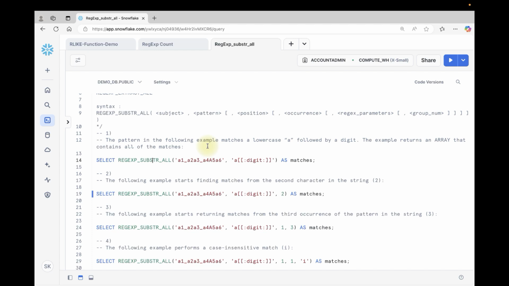So here I am using the Snowflake Web UI, and this is my free trial Snowflake account. Now let's start with the first demo. In this example, we are searching for a lowercase letter a followed by a digit. So we use the pattern a followed by a digit in square brackets, you can write colon, digit, colon. So it searches for a lowercase letter a followed by a digit.